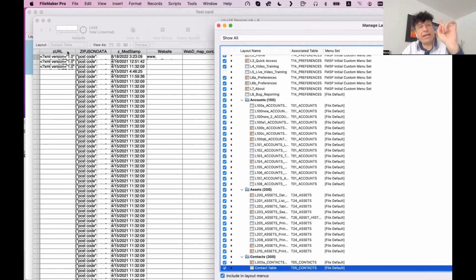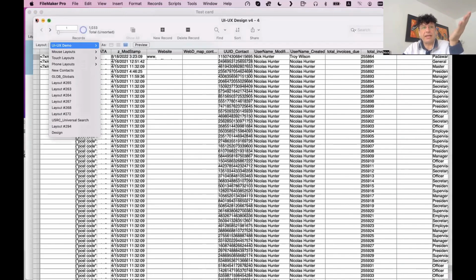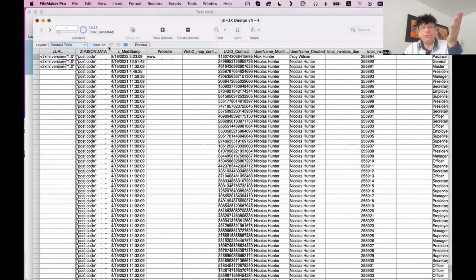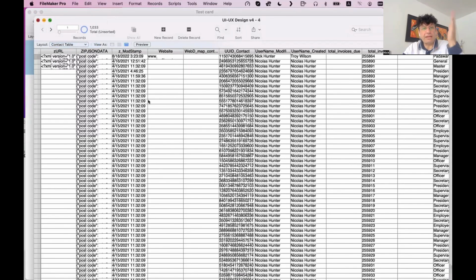On the layout I use for the table view, I'm using it to do things on script. I never edit. I'm never entering data and editing data in that layout, right? I always use the data entry layout.